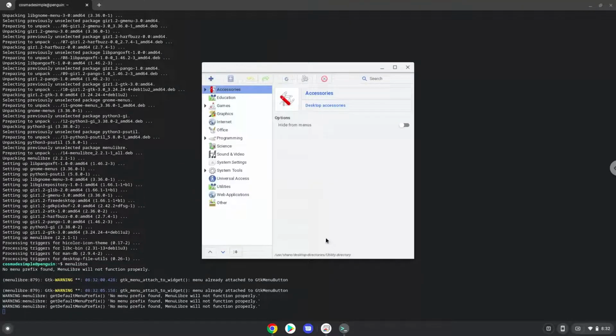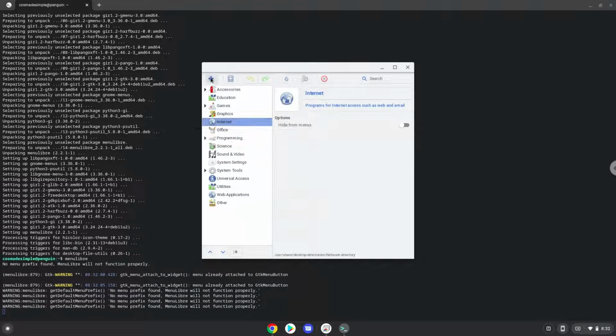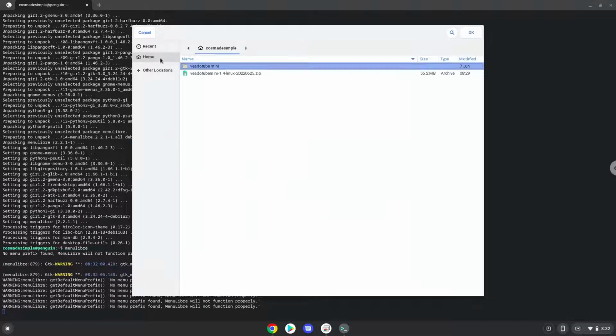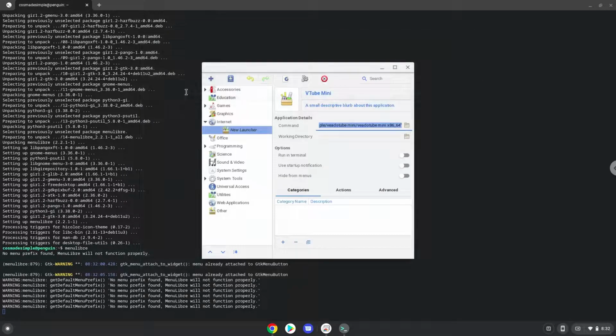Choose the category. Create a launcher. Create a name for the launcher. The command is the 64-bit executable package of the game. Save the launcher.